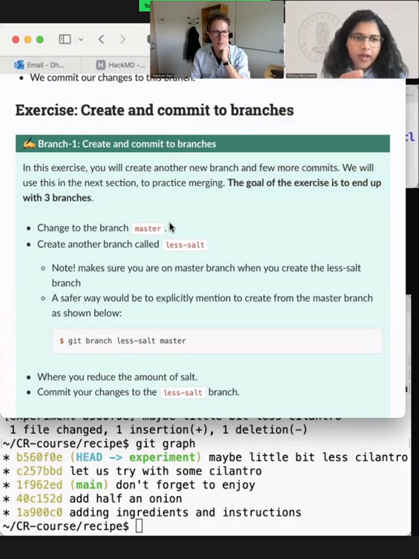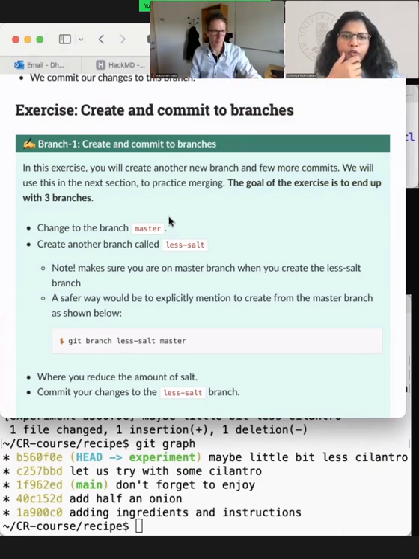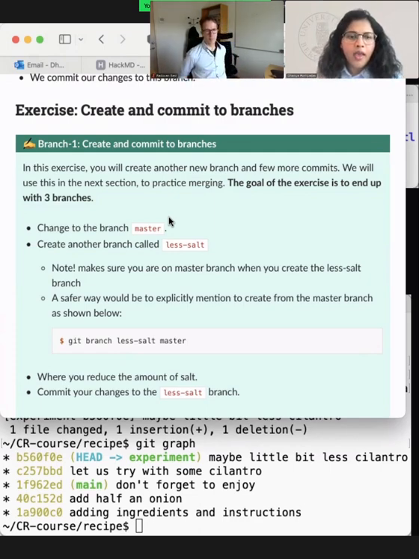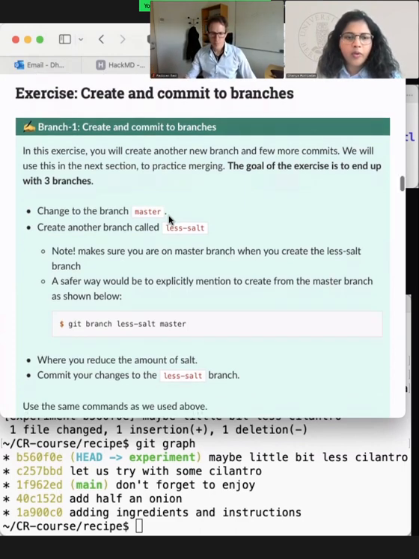So I will just say what you are expected to do. The goal of this exercise is that we end up with three branches. Now, if you are typing along with me, you have two branches, and after the exercise, you are supposed to have one more branch. First, you are supposed to create a branch named Less Salt, or if you want to change the name, that's fine. And you create the branch from the master, not from the experiment branch.